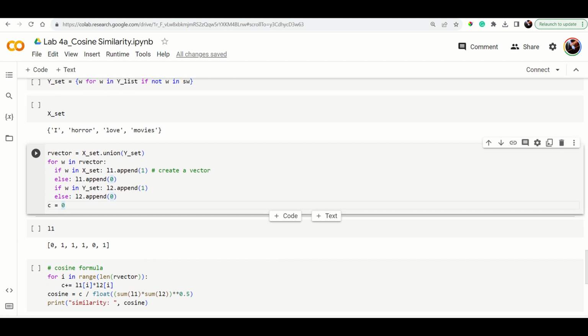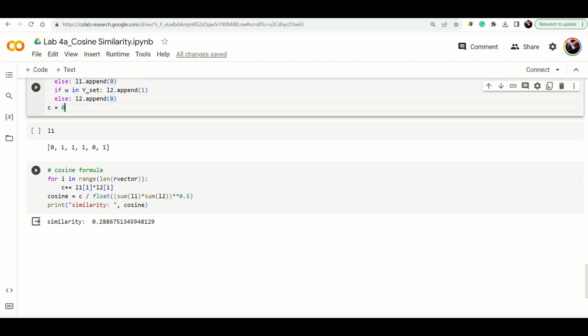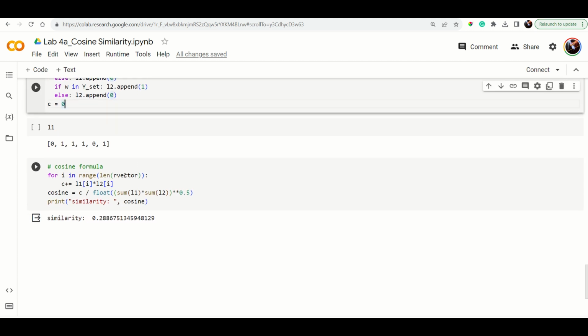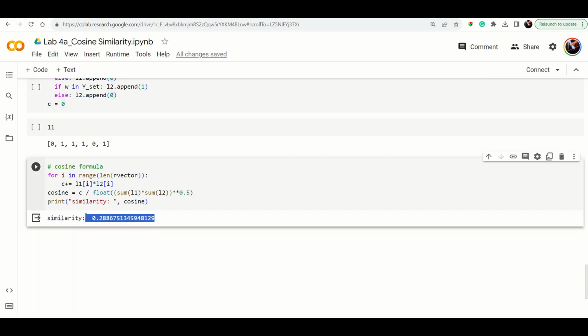So when you finally look at L1, you will get all these values. Now you go through every vector, do L1 into L2, and perform this operation. This is your cosine similarity operation basically. When you find the cosine similarity between these two articles, it is very poor. It is only 0.28, right?